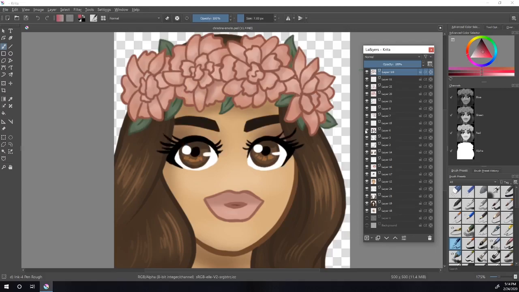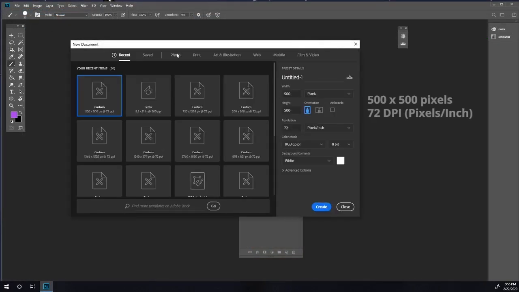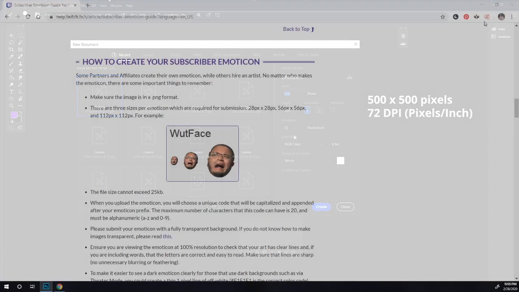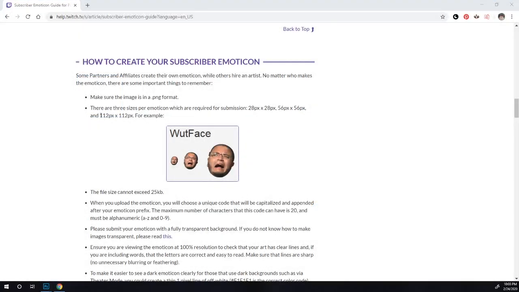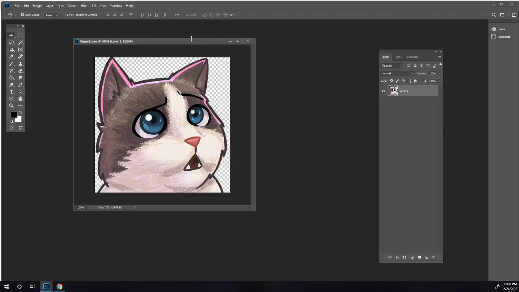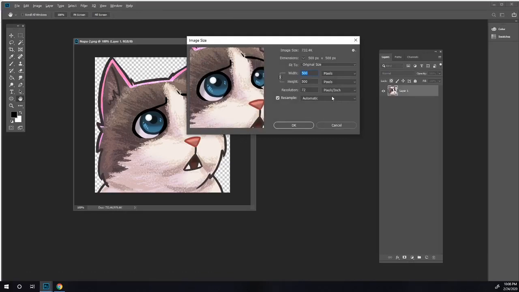To start, I'm going to make my file size 500 by 500 pixels at 72 pixels per inch, also known as dots per inch or DPI. The largest emote size that you need for Twitch is 112 by 112, but I like to start a little bit bigger because it's easier to hide your mistakes when you shrink your artwork down.